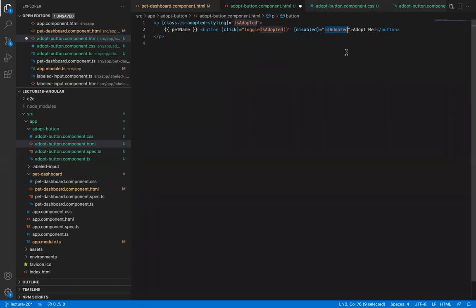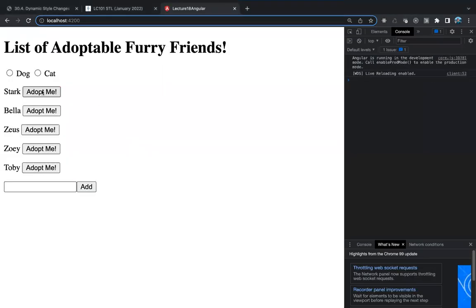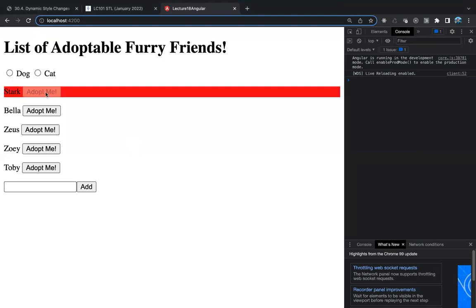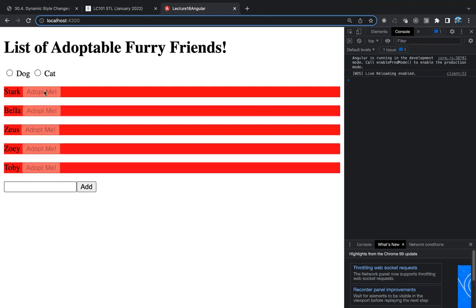Disabled means it will allow or not allow the button to be clicked, true or false. That's why we can use is adopted here. So in this case, we press save here, go back, refresh our page, we click Adopt Me, but if you take a very close look, once you click it, it becomes ghosted, very slightly transparent, and it's not able to be clicked again. We do it for all of these, and we notice that we can do them both individually, but also they all become disabled here as well. So that is that styling attribute that we just saw for the disabled attribute in the button.